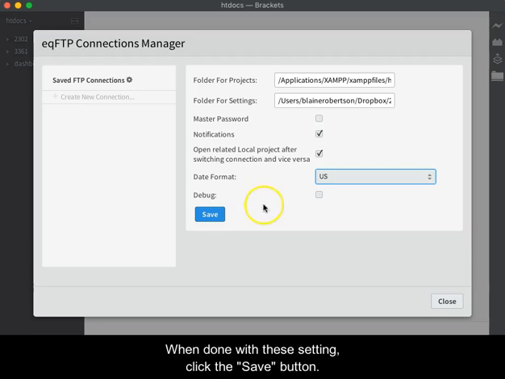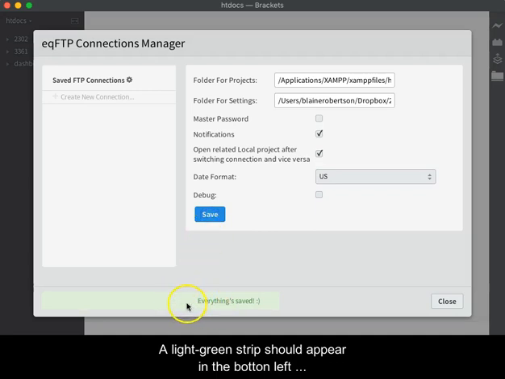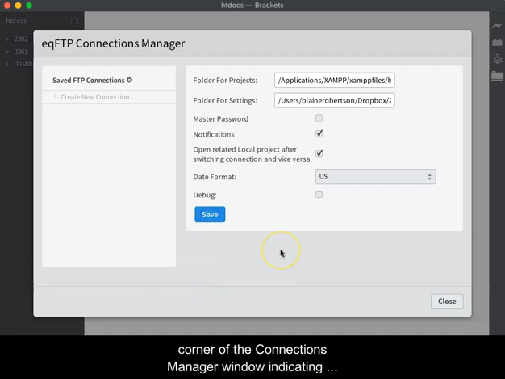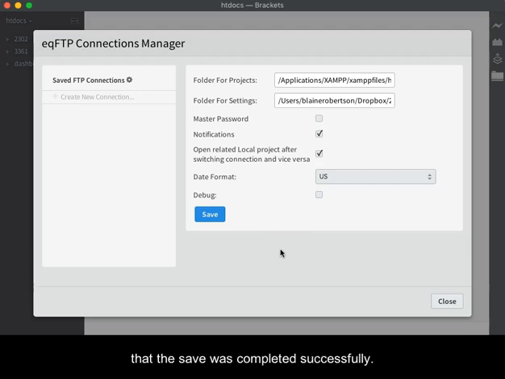When done with these settings, click the Save button. A light green strip should appear in the bottom left corner of the Connections Manager window, indicating that the save was completed successfully. Then click the Close button.